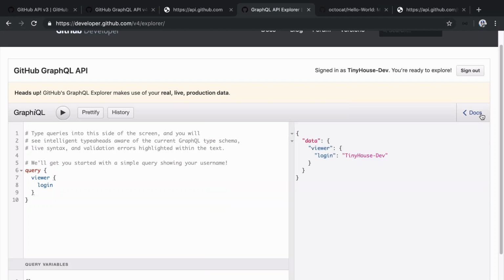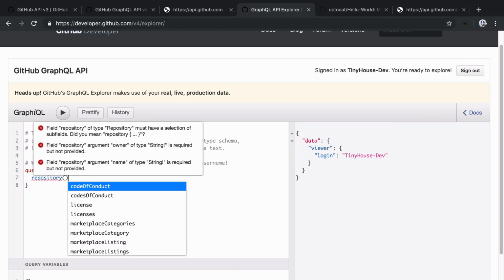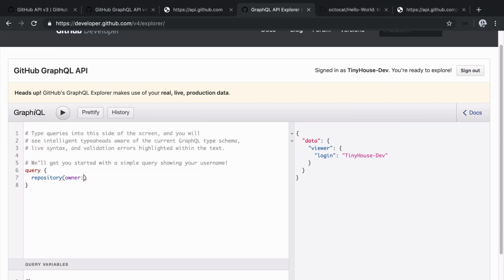Let's see this in action. We'll specify repository as the parent field we want to query, and we'll pass in the arguments that conform to the Hello World repository we're looking at for this lesson. We'll say the owner is a string of octocat, and the name of the repository is Hello World. And we'll only declare a description field within.